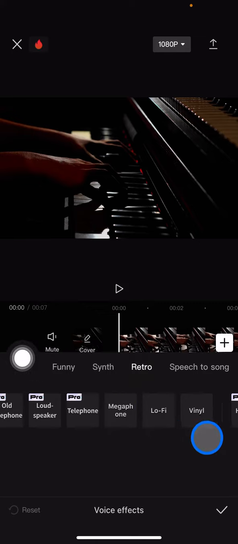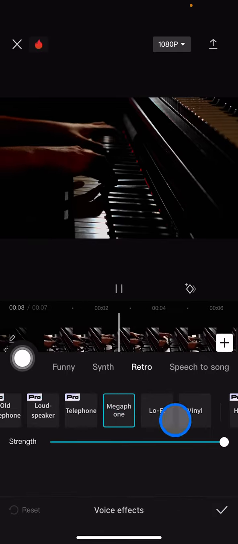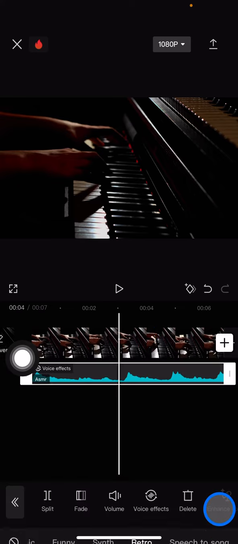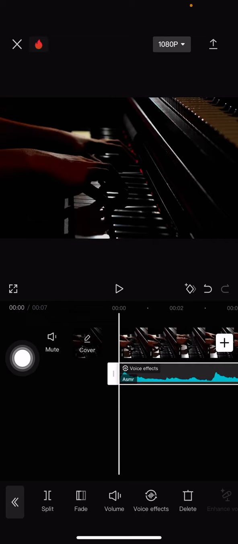To make it sound muffled, click on Microphone, and after that click the check button, and now your music will sound muffled. So that's the way to make music sound muffled on CapCut.